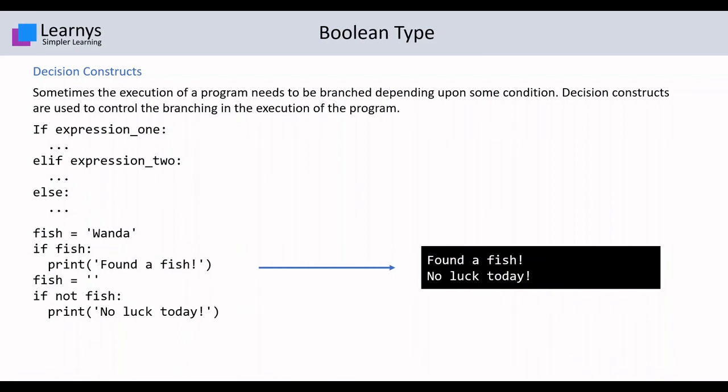This means that in the first case fish is equal to some value. It is not empty. So the truth value will be true. If true means you have to go inside the if block and print found a fish. So it is printing.